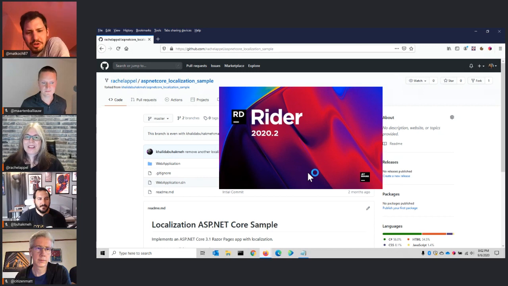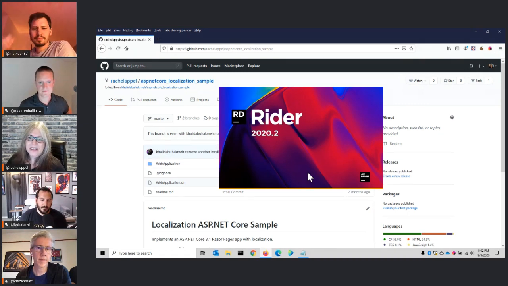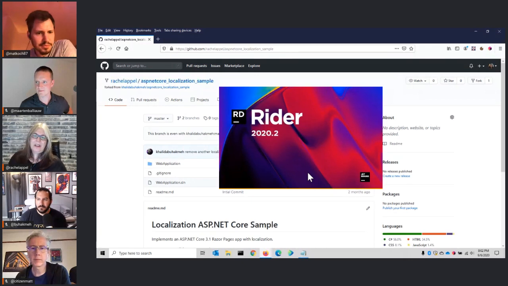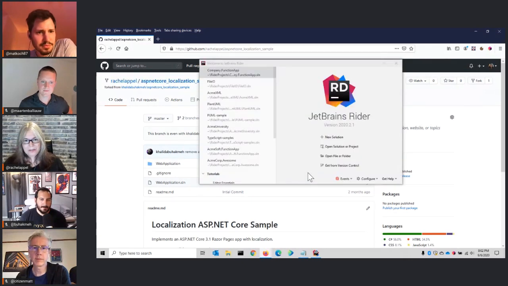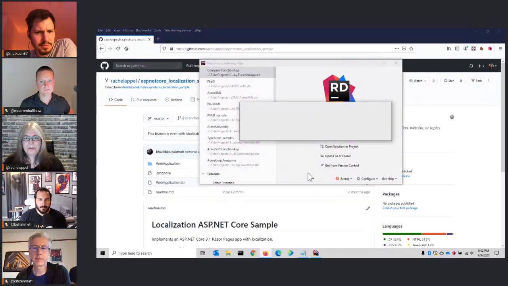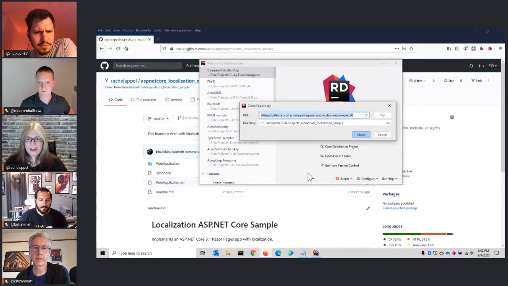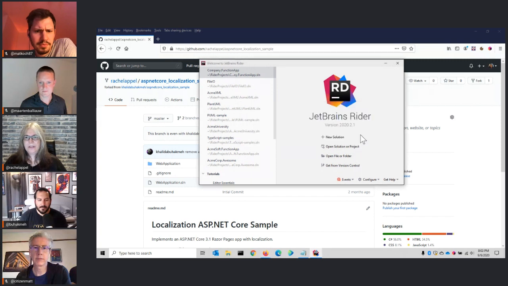Otherwise, you would need to go to the welcome screen first and choose clone, open up from something, and then go to the VCS menu and all of that stuff. So this does save time. If you already have Rider open, it's also kind of nice as well. So right away, it's asking me what I want to do. Do I want to clone? Yes, I think I will.